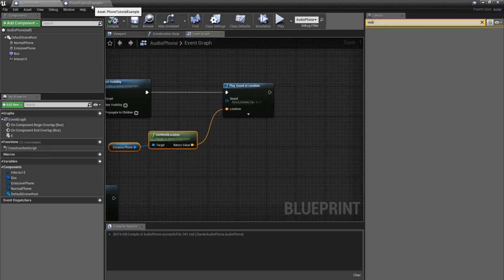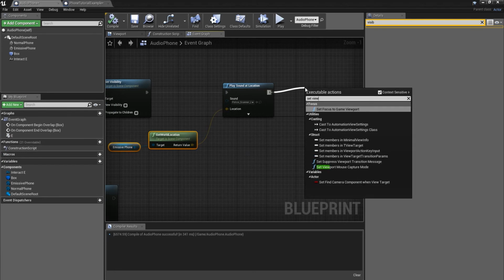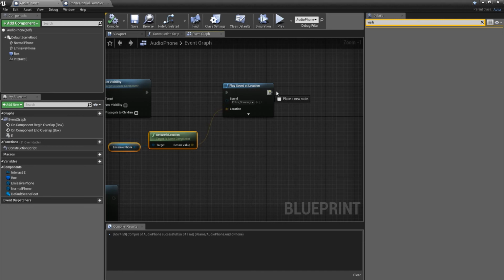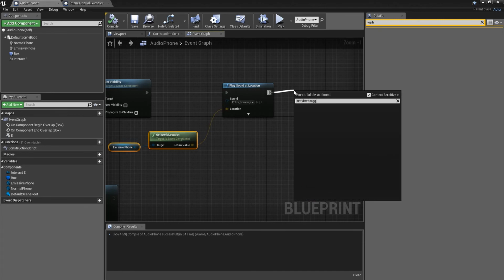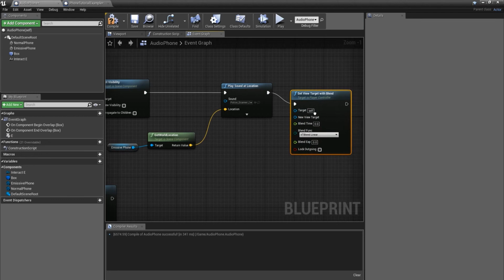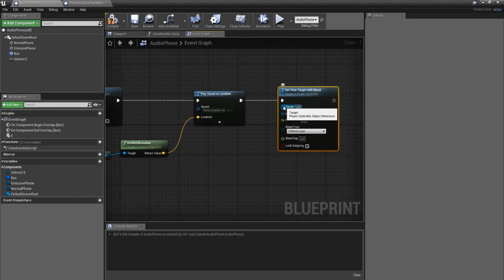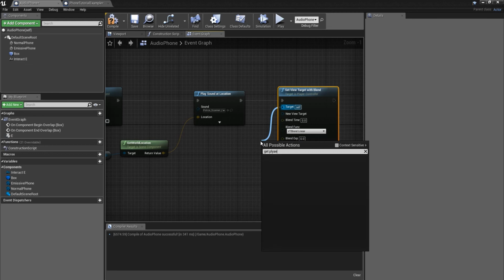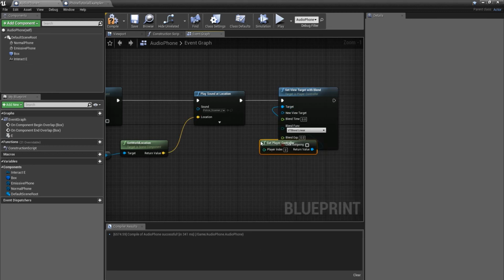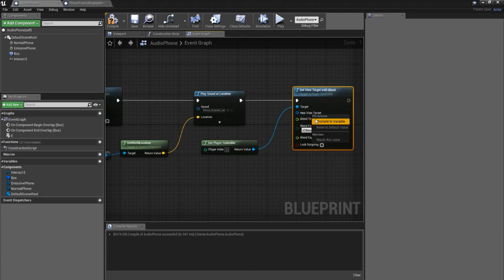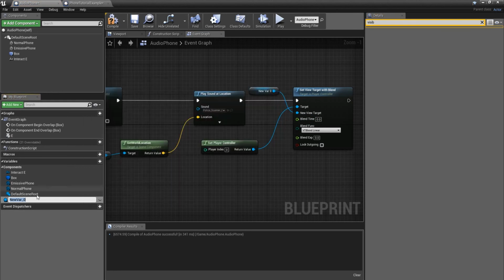And then what we're going to do is use something called set view. Maybe not. It's called set view target. I'm going to take context sensitive off with blend. The target is going to be get player controller. And we're going to promote this to a variable, the new view target. So right click, promote to variable, and we'll just call this variable camera.